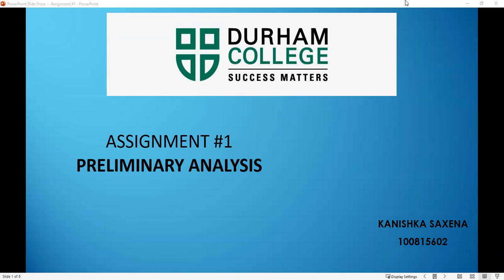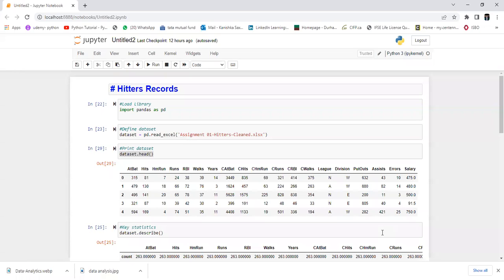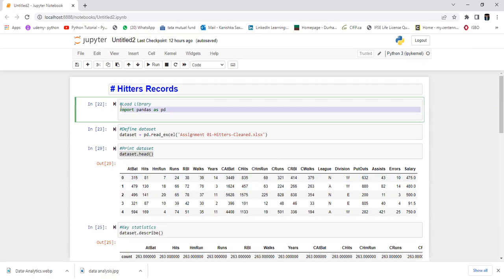First, to begin the analysis, we need to import the given Excel file, that is hitters clean, in a Python Jupyter notebook. There are two steps to follow to import the dataset. First, we need to import the libraries. So here we can see that I have loaded the libraries in the Jupyter notebook.